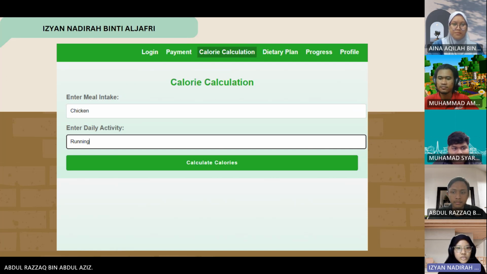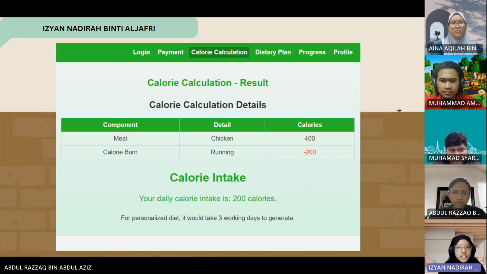Okay, this is the UI design for the calorie calculation. The user can enter the meal intake and daily activity, for example, chicken and running. Then the customer can click on the calorie calculation. Then it will go to the next page, where the customer can see the result of the calorie calculation.